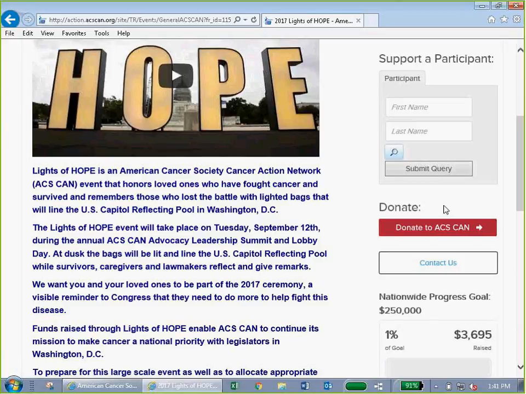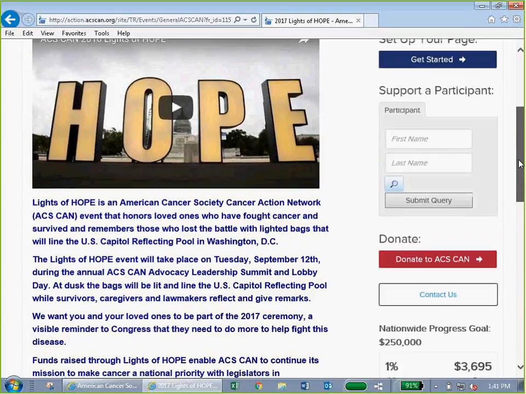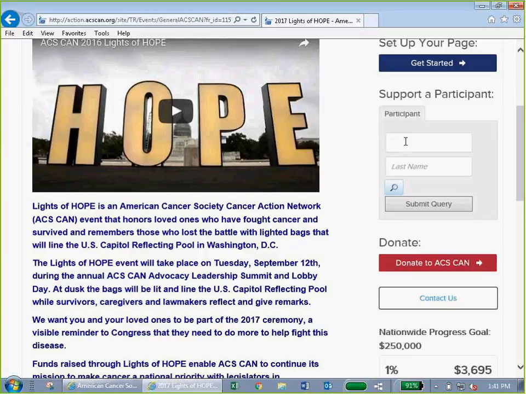So not specific to one person, it's just going to be our main campaign. That's where you would donate. So I think I've heard you say before that if someone were to Google Lights of Hope 2017, this is where they would land. Is that correct? This is where they would land. And if they want to go to your page, this is where they would go right here.